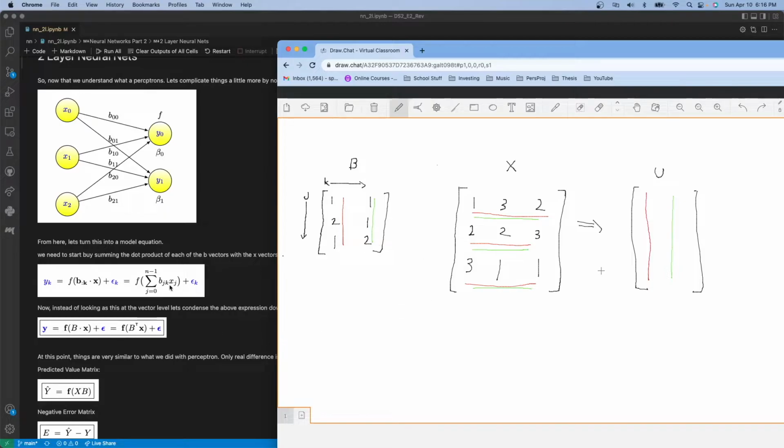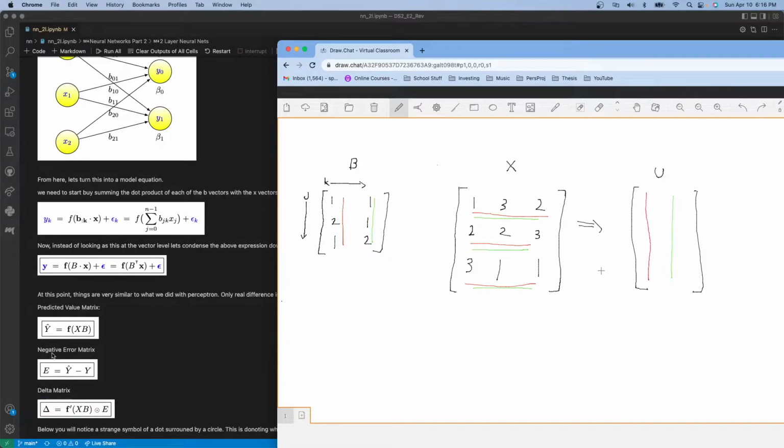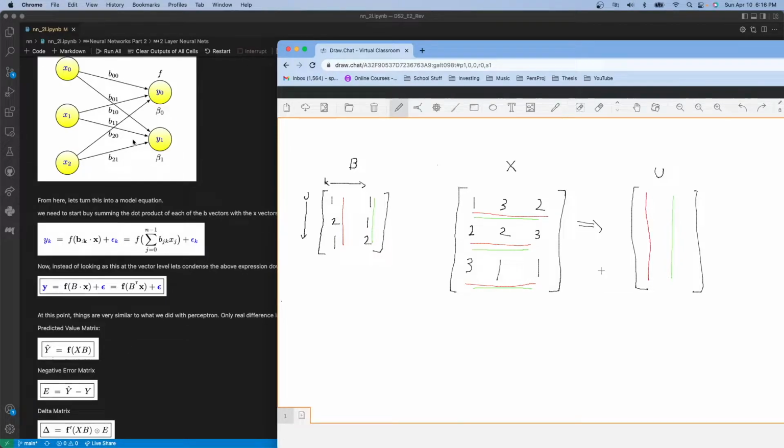And then just to clarify here as well, this B dot X, so this U, we're calling it, this is called the preactivation function, or the preactivation vector rather. And once this function is applied to this vector, then we're actually going to be able to get our y's. Or sorry, once we do that and then add the error, we'll get y. And this is important later because it's actually just going to allow us to derive all the other formulas that we need to actually implement this two-layer neural net.